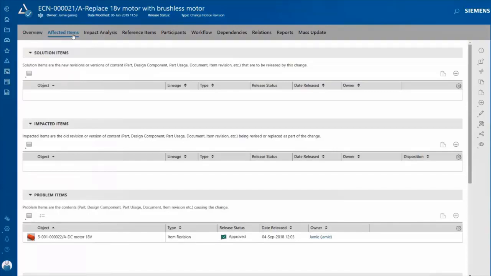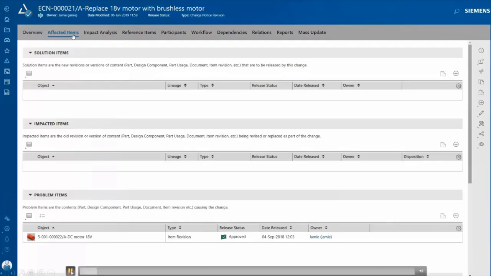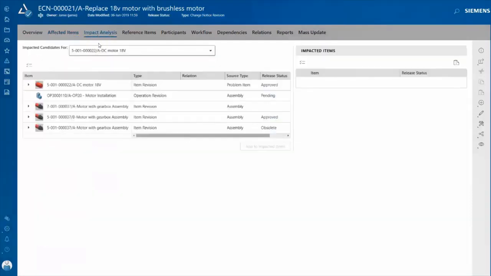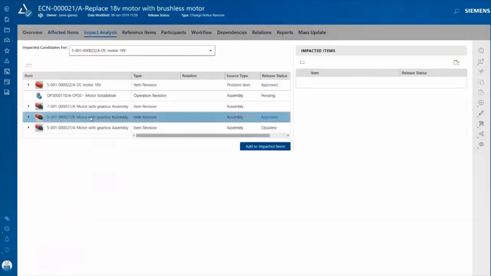And so now we have to determine the impact. Where is this motor used? What's all the data that might need to be updated based upon this particular motor? In the past, like I mentioned, you had to go to different screens and look for this and traverse relationships. Now what you can do is just go to impact analysis. For all the problem items, it'll give you the impact candidates for that particular problem item.